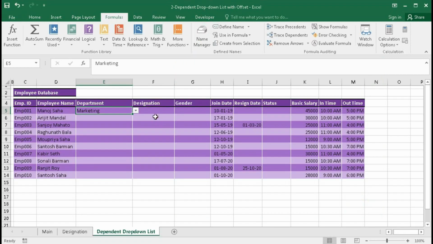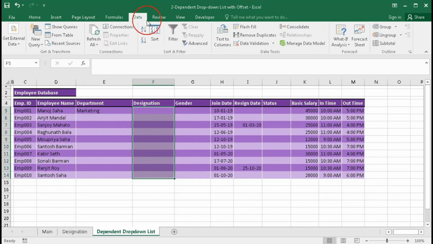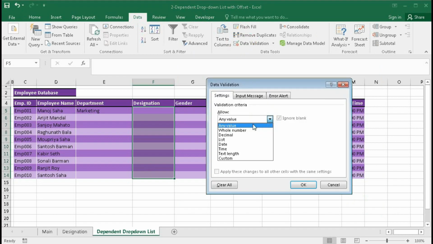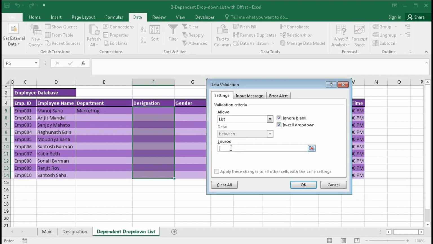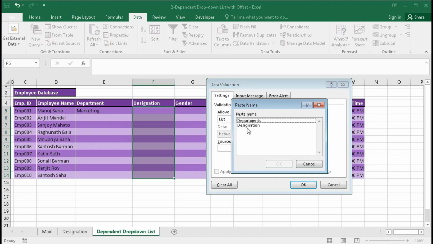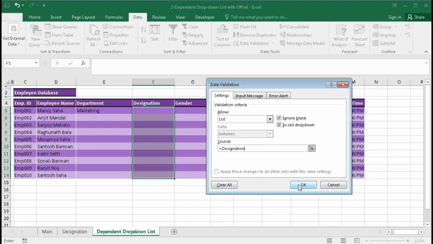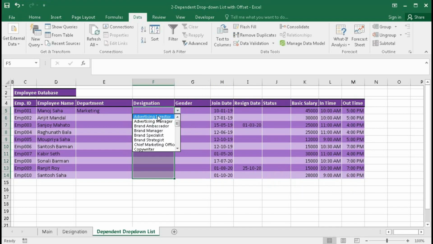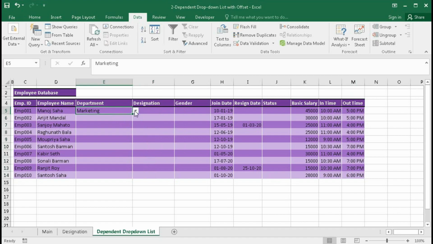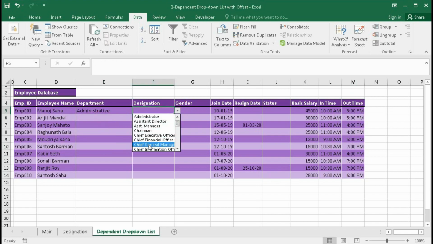Now close it, then select the designation cell, select Data Validation, select List, then in the source type equal to, or press F3 to get the list, click designation, OK. So we got the designations for marketing. You can see here it is selected marketing, so we can see here the marketing designations. If we select administrative, we get the designations for administrative.